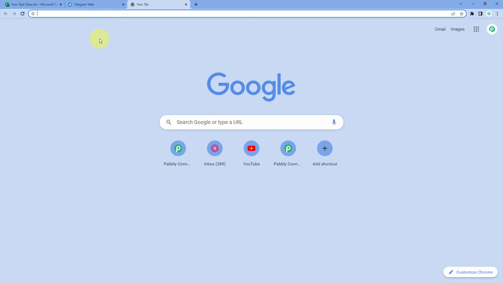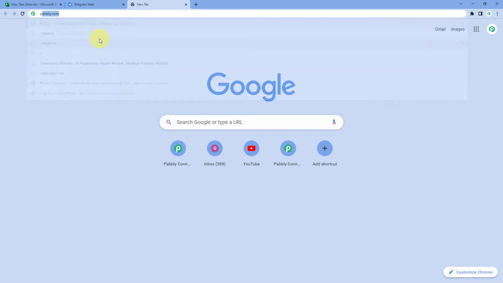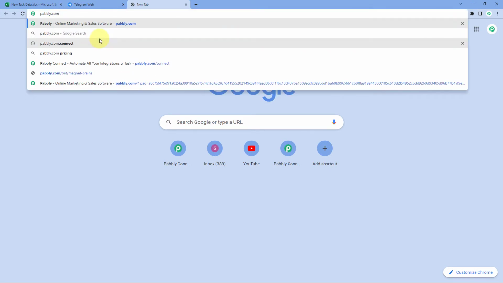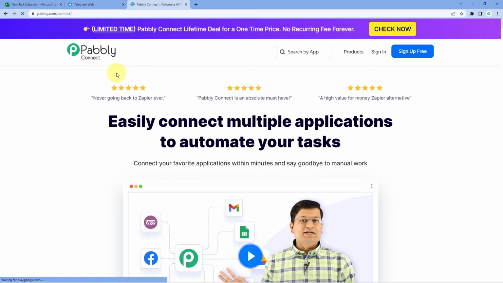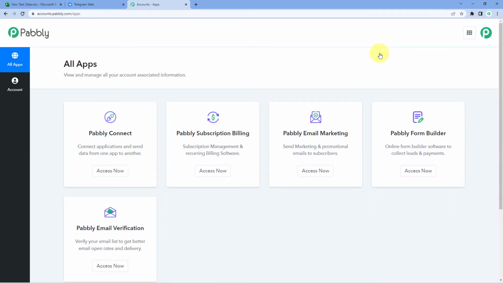So first of all, we will go to our browser and search for pabbly.com/connect. After reaching the landing page of Pabbly Connect, by clicking on sign up free, you can create your free Pabbly Connect account in just 2 minutes. Or if you already have an account, just click on sign in. So I will sign into my own Pabbly Connect account, and after signing in, you will reach this all apps page of Pabbly. Here we have to click on access now below Pabbly Connect.